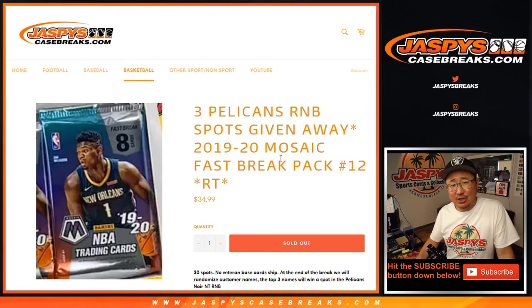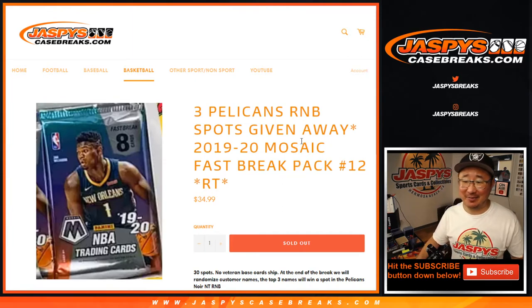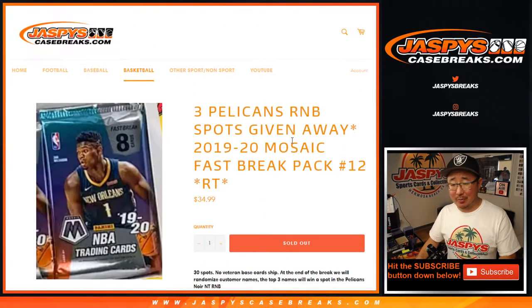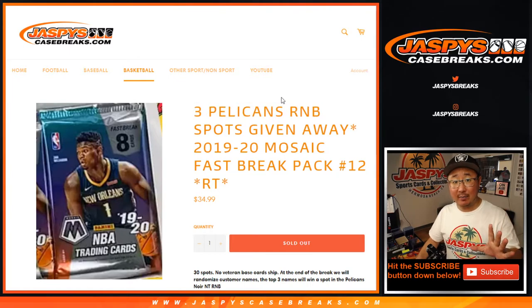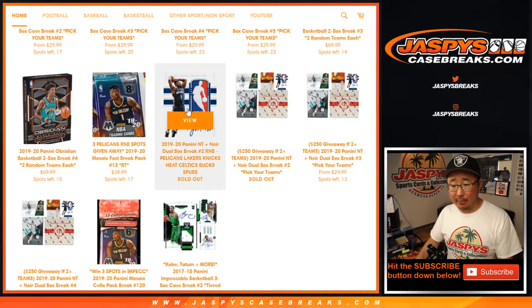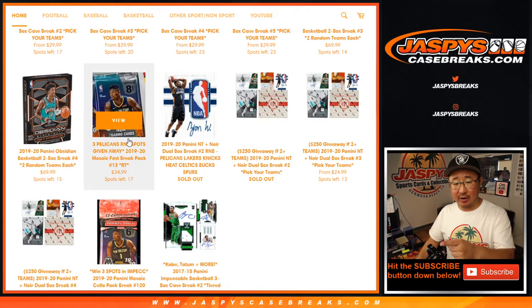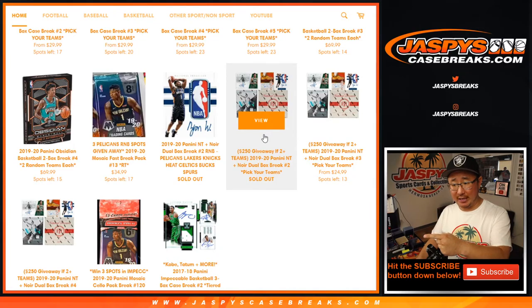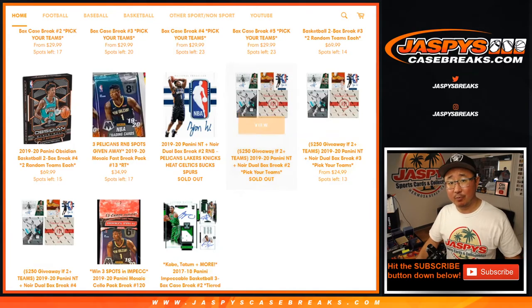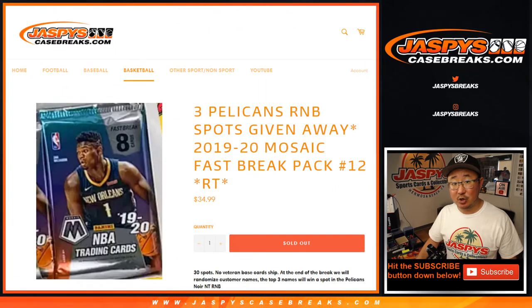Fast Break Edition, Pack Break number 12, Random Team Break number 12. So we'll do the break itself first, but at the end of the break, we'll re-randomize your names, and the top three will win spots in that number block right there, which looks like it's sold out. Oh, maybe they're in there. We've got to do one more, and then I think that'll eventually sell out. So we're pretty close, ladies and gentlemen, to knocking out another one of those Noir National Treasures two-box mixers.